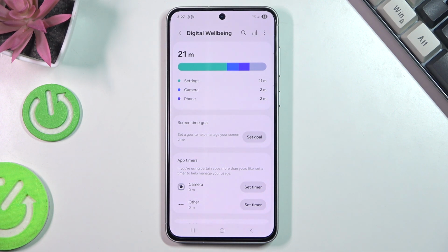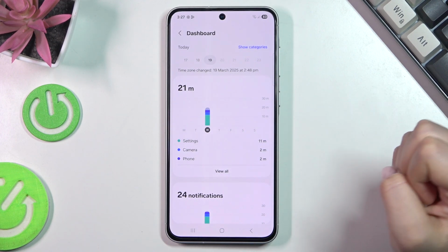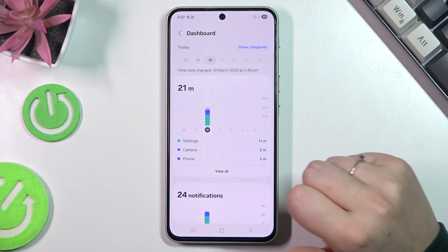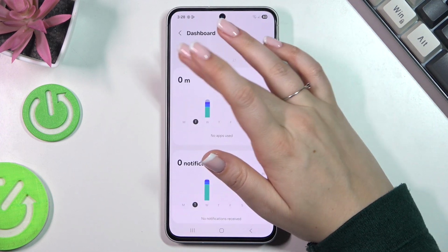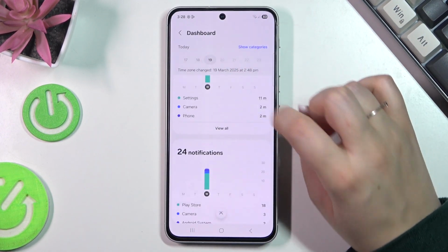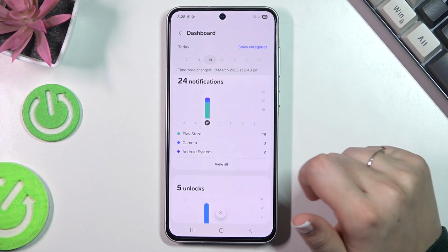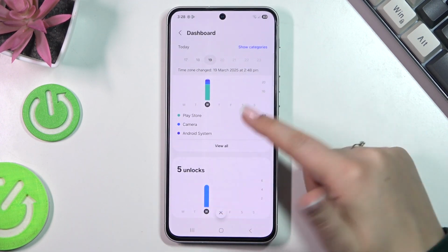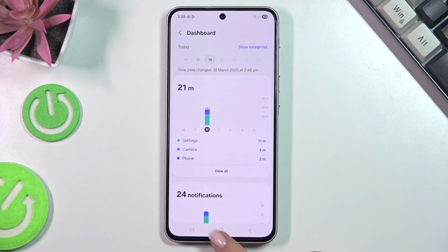If you want to, you can check some further details just by tapping on this graph, and we will be transferred to the dashboard where you can compare the time in specific days of the week. I do not have the data for the previous days, but this is basically how it works. You can check all of the apps which you've been using with specific time you've spent on them, and notifications, I mean the amount of notifications you've received, and unlocks.